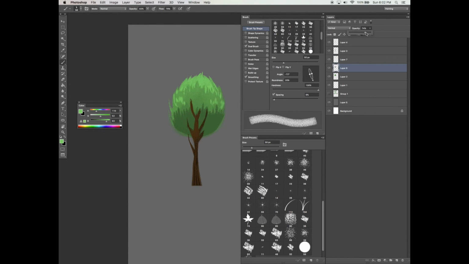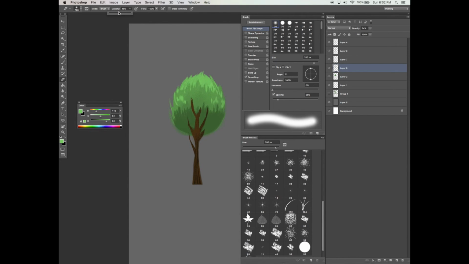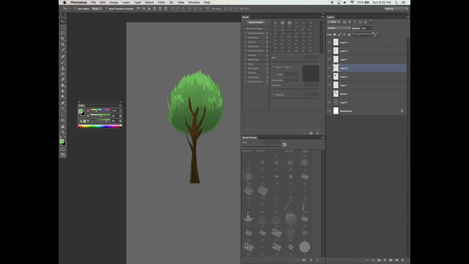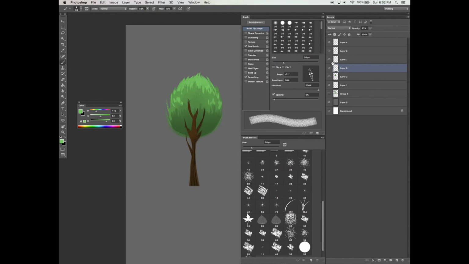To create a smoother transition, I'm going to adjust the opacity a little bit on that layer, and with a nice big brush, no dual brush, with a feathered edge, I'm going to use that same green and loosely paint it in over here. That creates a better gradient for my tree and doesn't make it look so rough and stark and edgy.